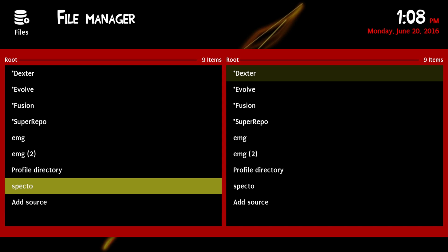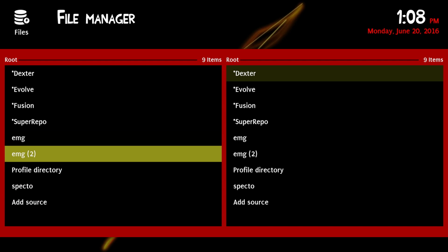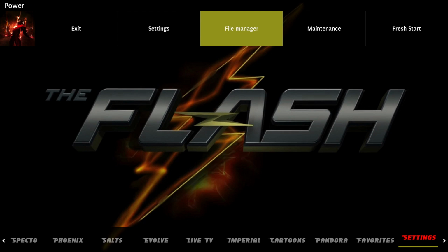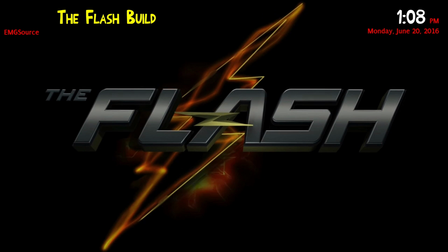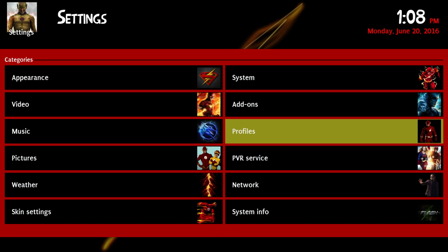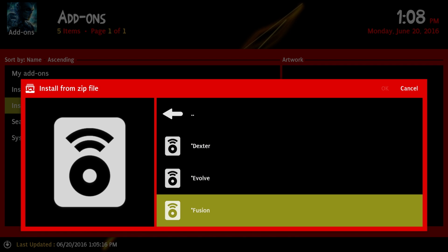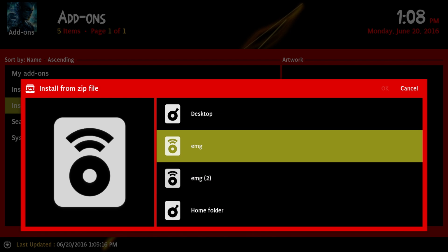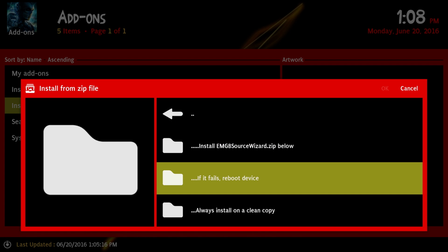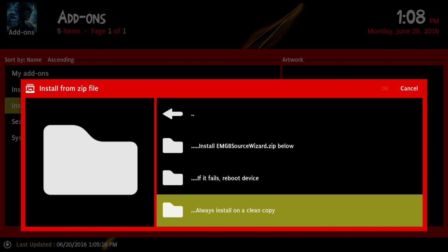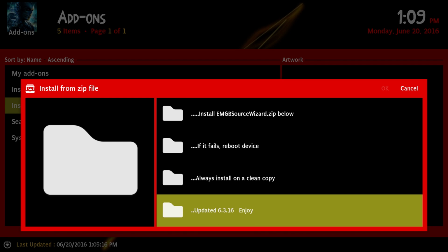So once it's added, it's going to add the source. You see EMG already had it added, so it's there. So you're going to go back to settings, and then you're going to go to add-ons, install from zip file, find EMG, and you're going to see it says, I left the instructions there, so it says install EMGSource Wizard below. If it fails, reboot your device. Always install on a clean copy, or in this case, you could do it like this now.